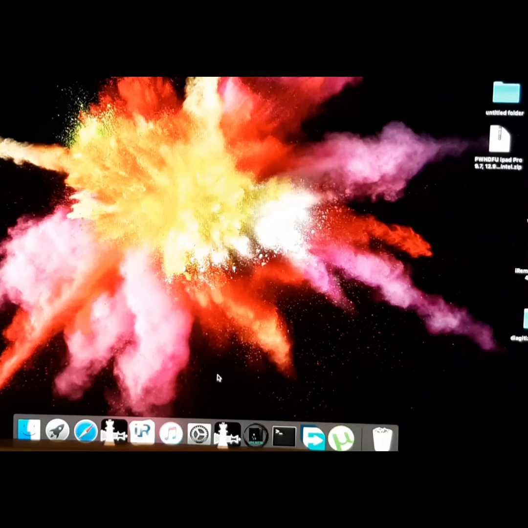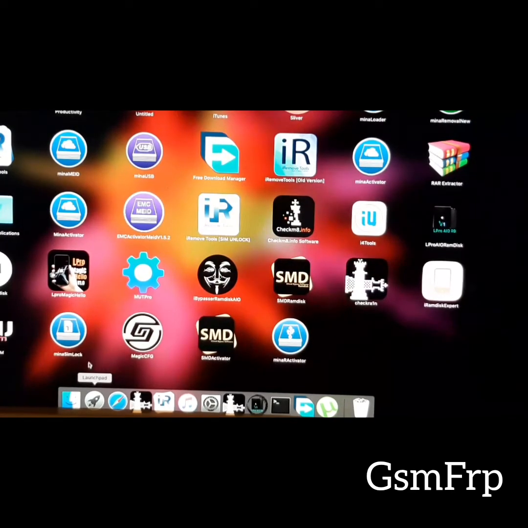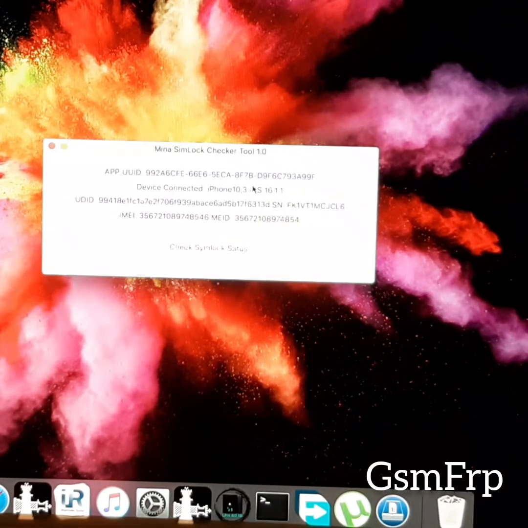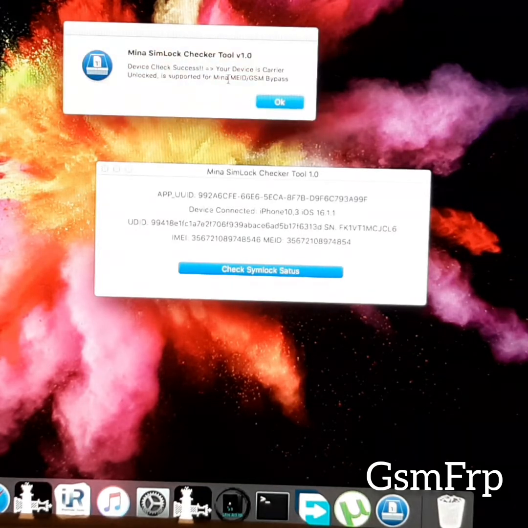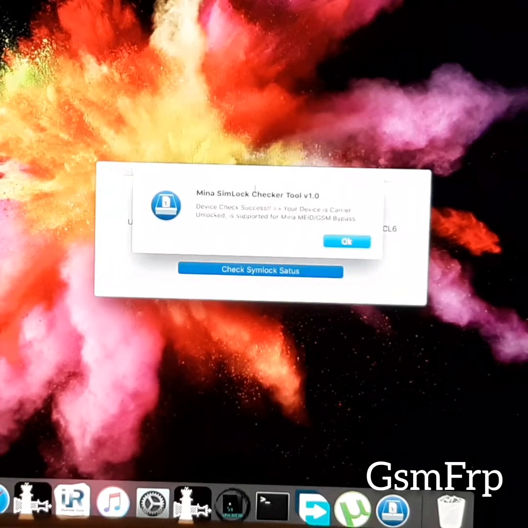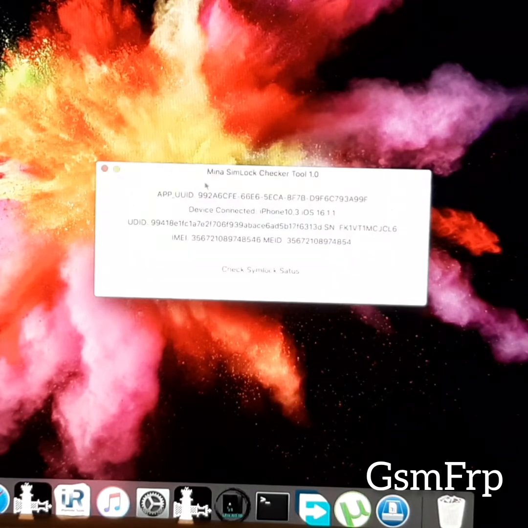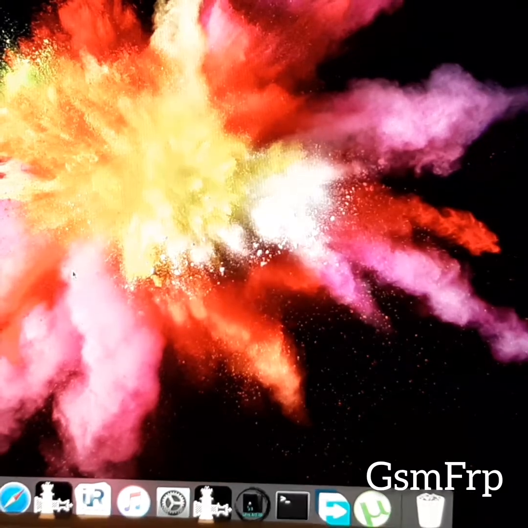After you connect the phone to the Mac, you always have to check for the SIM lock. So we have the tool here, Mina SIM lock. We open it, and as you can see the device is on version 16.11, and you check the SIM lock status. This is the very important part. As you can see there, the check is a success and your device is supported for full bypass. Okay, so click OK, and we close this Mina SIM lock.